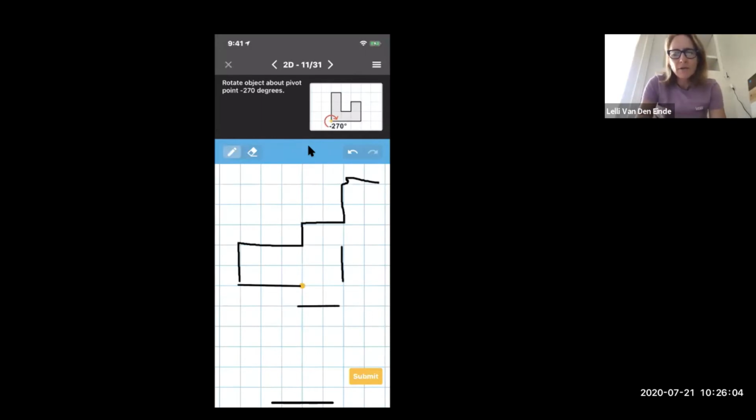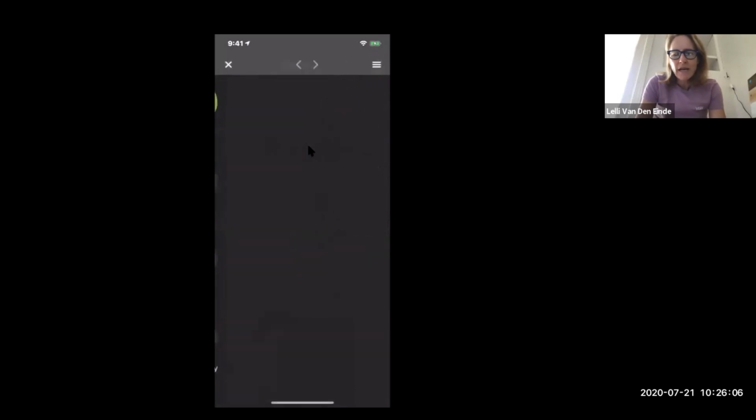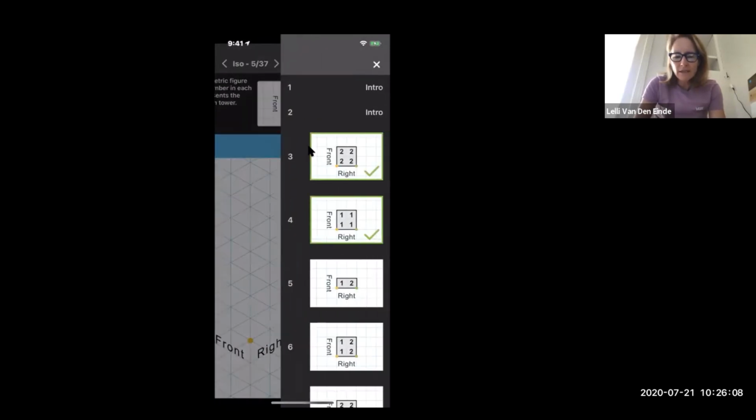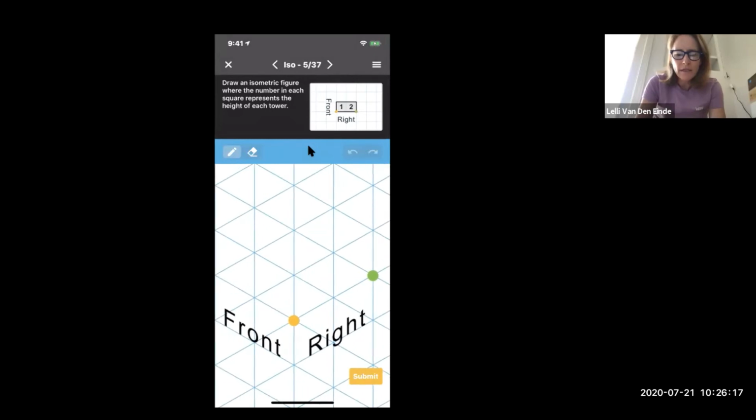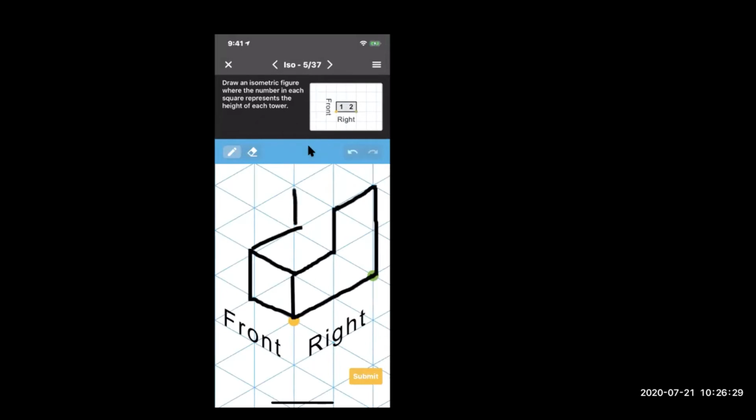So that's 2D rotations. I can show you the Ortho Cubes again, where you get into, here's a good one. This shows you the yellow dot and the right dot, and it's 1 cube high. I can zoom in if I want to be more accurate. And then it's 1 cube high in the beginning, but it's 2 cubes high in the back, and it's only 1 across.